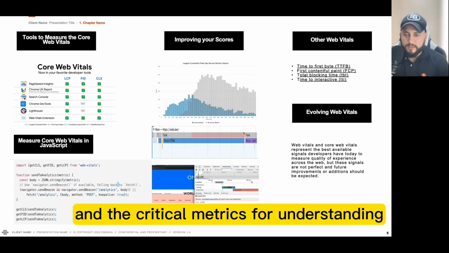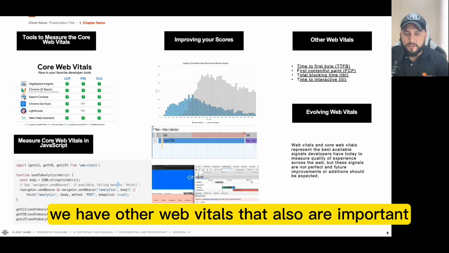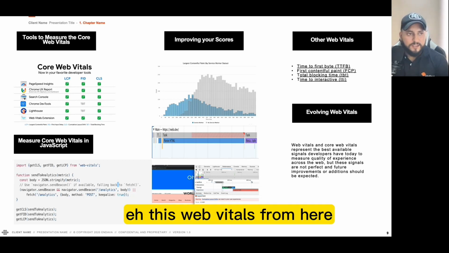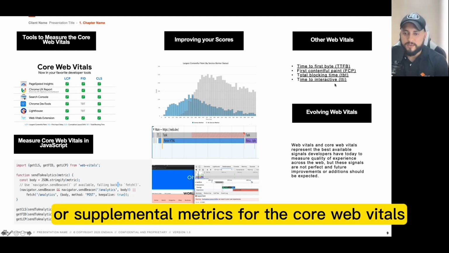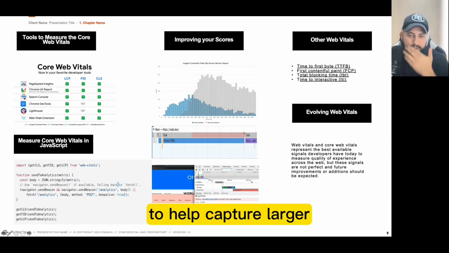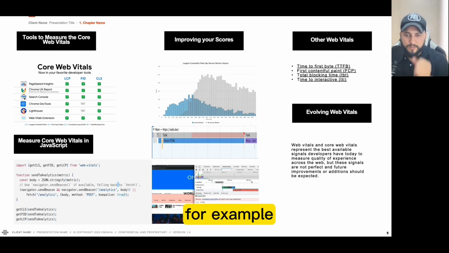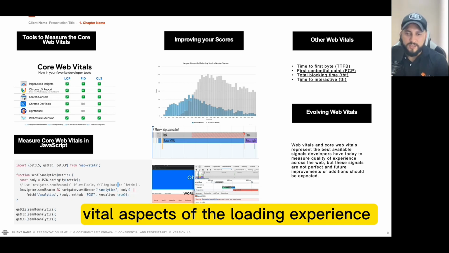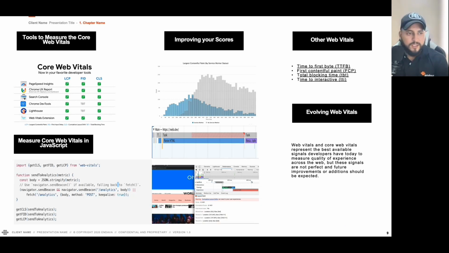And while the Core Web Vitals are the critical metrics for understanding and delivering a great user experience, there are other Web Vitals that are also important. These Web Vitals often serve as proxy or supplemental metrics for the Core Web Vitals to help capture a larger part of the experience and aid in diagnosing specific issues. For example, the metrics Time to First Byte and First Contentful Paint are both vital aspects of the loading experience, so both are useful in diagnosing issues.